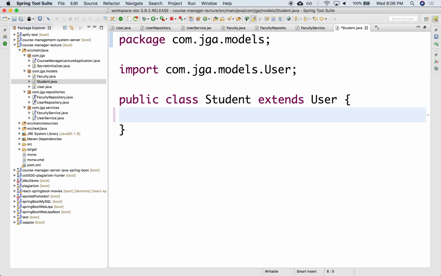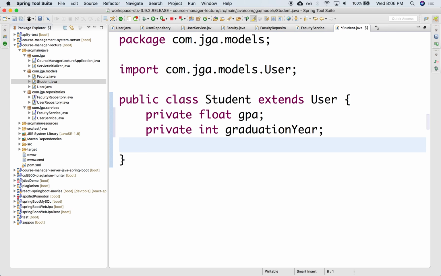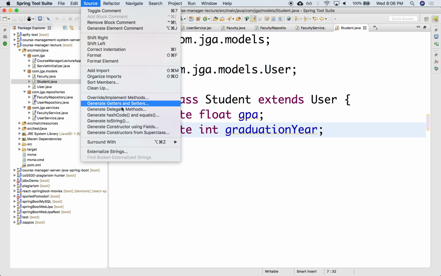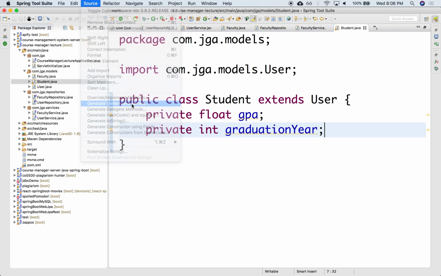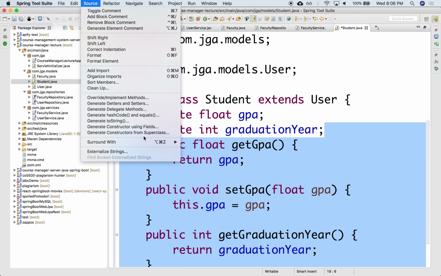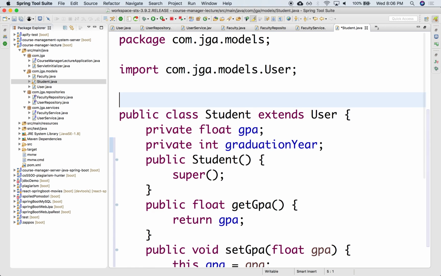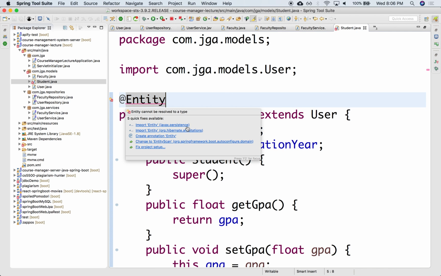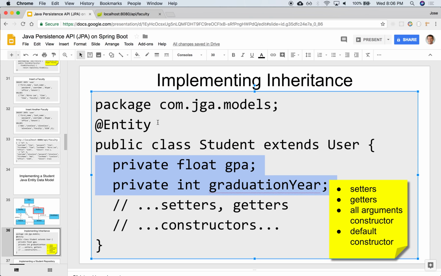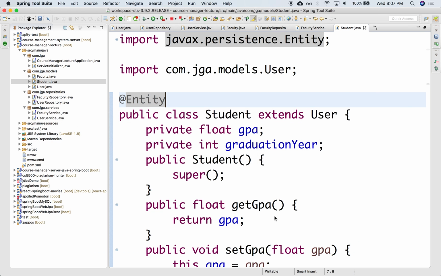All right, so in here we're gonna just copy a couple of private properties. We'll just paste them in there and generate the setters and getters that go along with this, plus the constructor with no arguments. There we go. And we're going to declare this as an entity. And create a repository for this, a student repository.